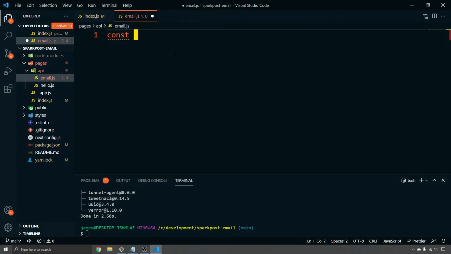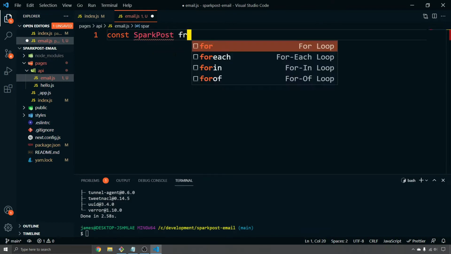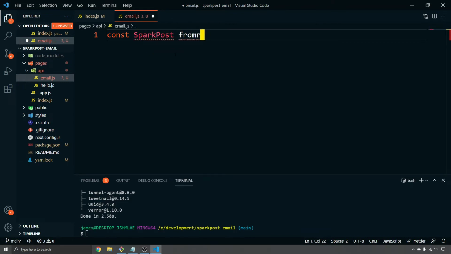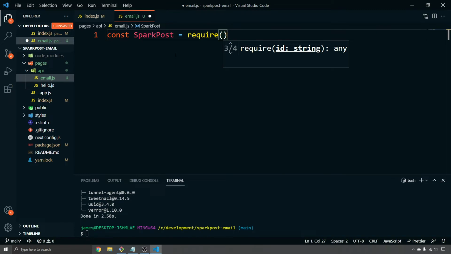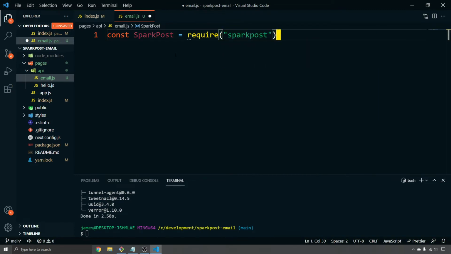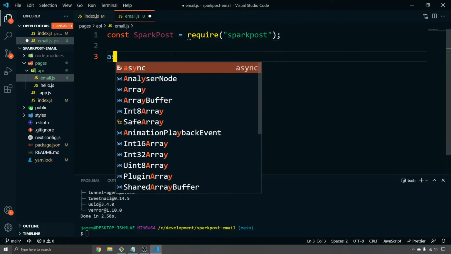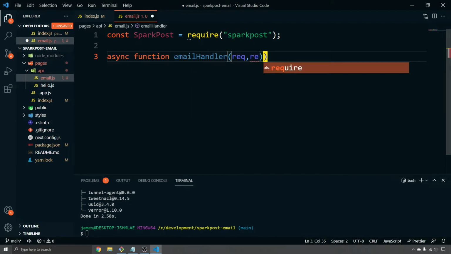So from here, we're going to import Sparkpost from the Sparkpost package here. And then we're going to write an async function, and we can call this email handler. We're going to take the request and the response and do something with it.